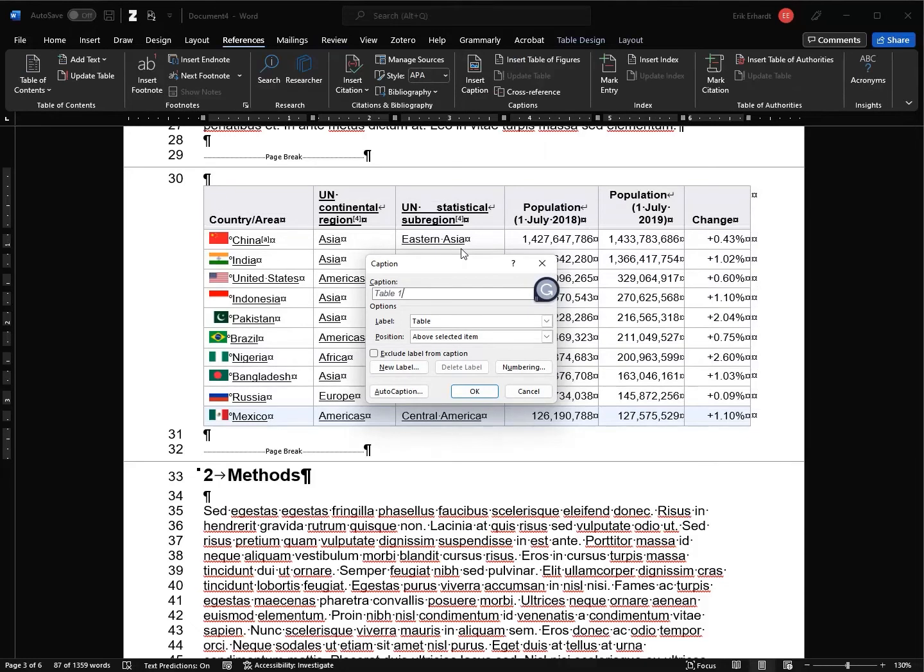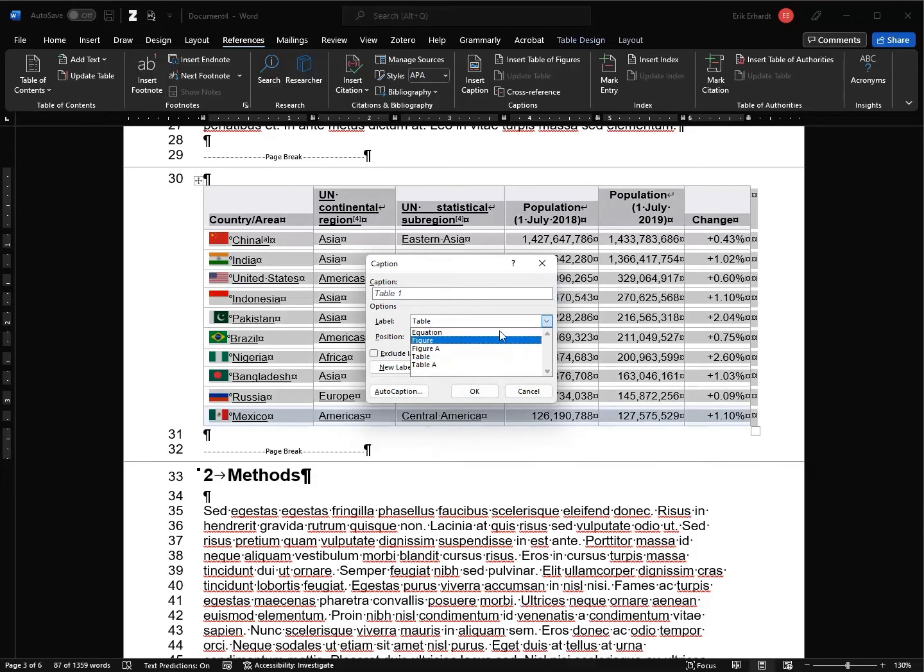Different journals have different styles here. Typically, tables put their captions at the top and figures put their captions at the bottom. So we've got the actual caption. This is a table. Okay, we have other labels though. We have figures and equations. I've also created a figure A and a table A for tables and figures that go in the appendix, so that the numbering of the figures restarts at 1. But we just have a table here.